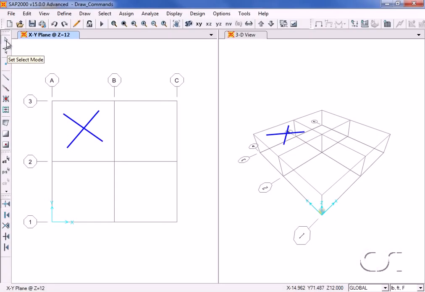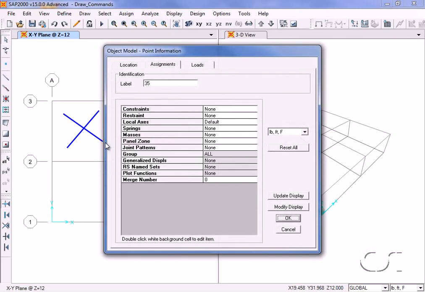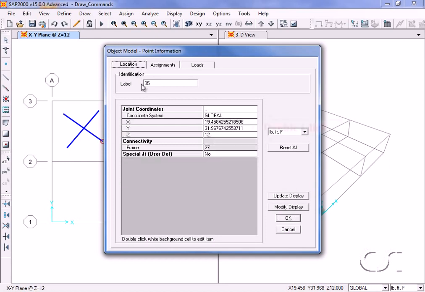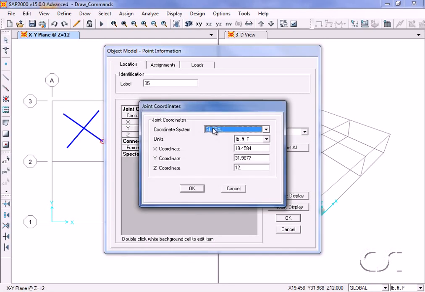Once frames are drawn, there are a number of ways to edit and modify them. One way is to right-click on an endpoint, which brings up the Point Information form. Select the Location tab, and double-click on one of the coordinates. This displays the joint coordinate form where you may edit the endpoint location.